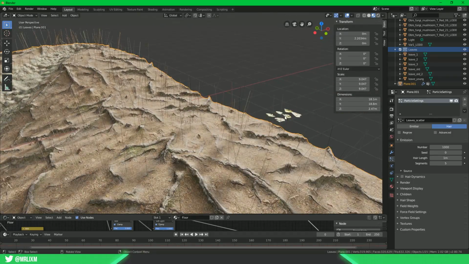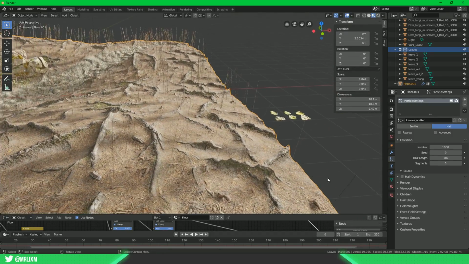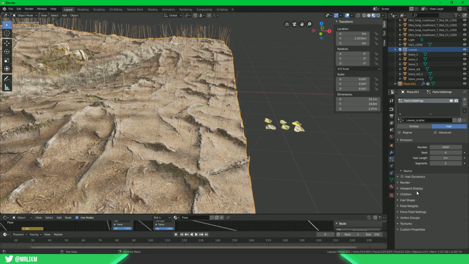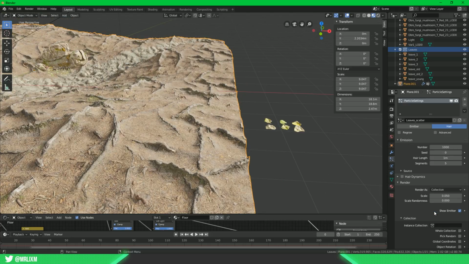We want the leaves that are here. So what I'm going to do is go into render, and under render as I'm going to switch to collection. This is also why it's really important to keep your outliner clean and make collections. Here I have my collection leaves with all my leaves in, and I'm going to choose instance collection leaves.